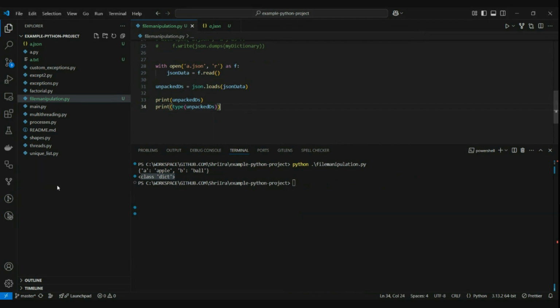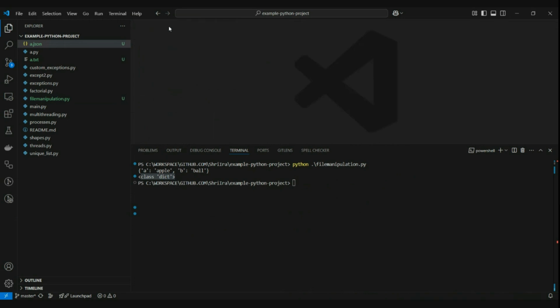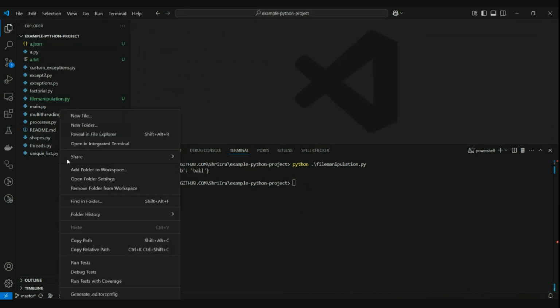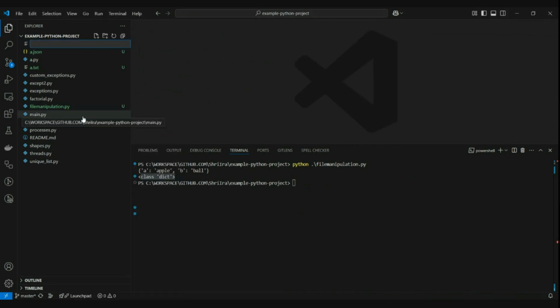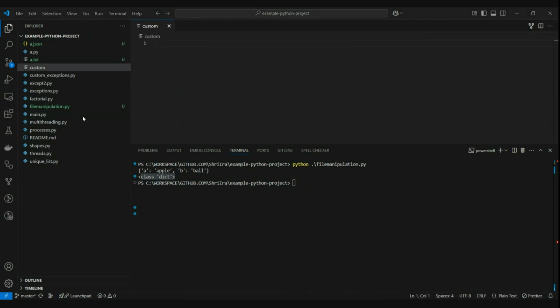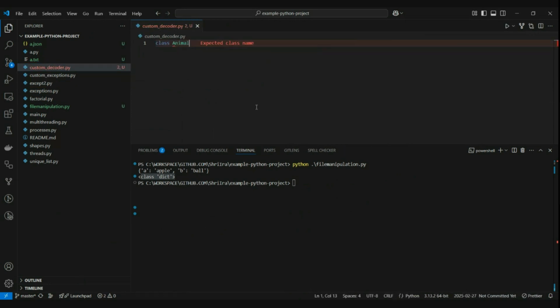We can actually write custom encoders and decoders for objects. How do I write a custom encoder and decoder for objects? Let's say I have a class called Animal, and we will add information to it.